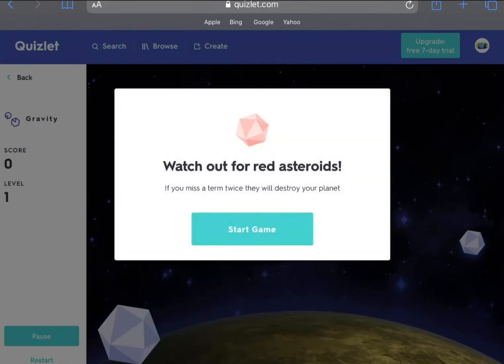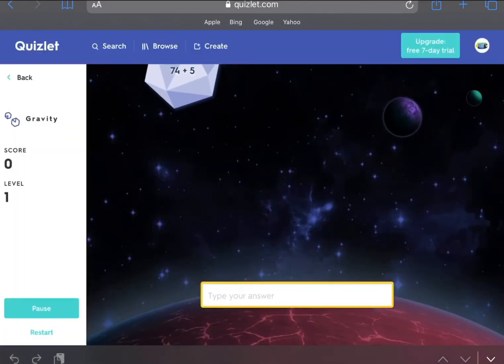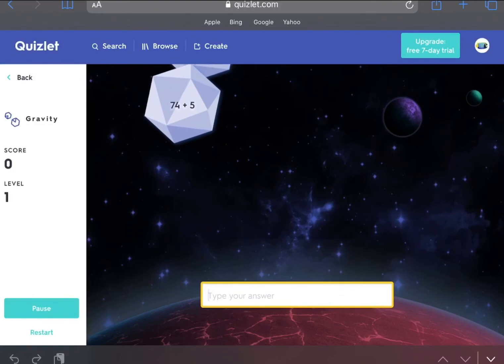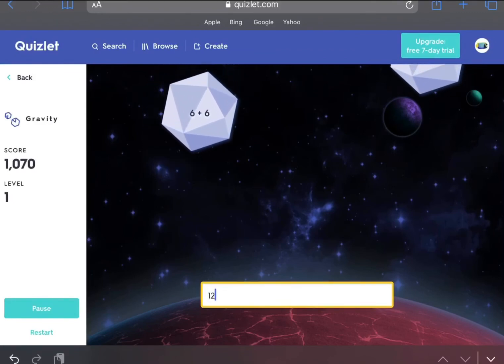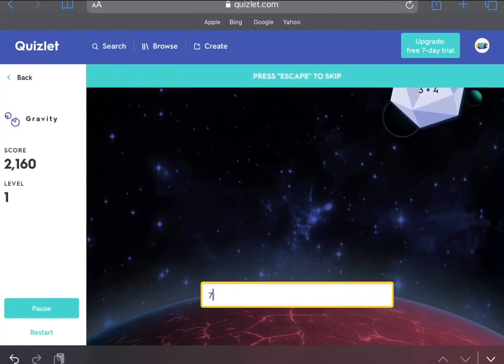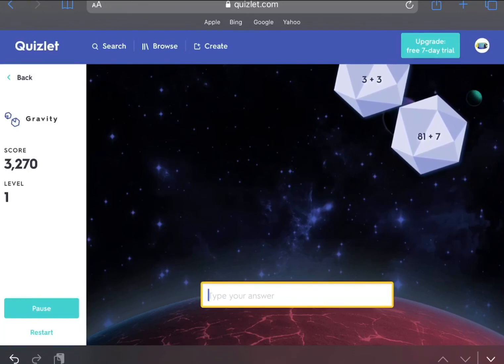So how it starts is, asteroids fall from the sky. So it's 74 plus 5, 79. And if you press enter, it'll go away. 12, it'll go away. 7, it'll go away. And you can press escape. I don't have escape, so I'm not gonna press that.